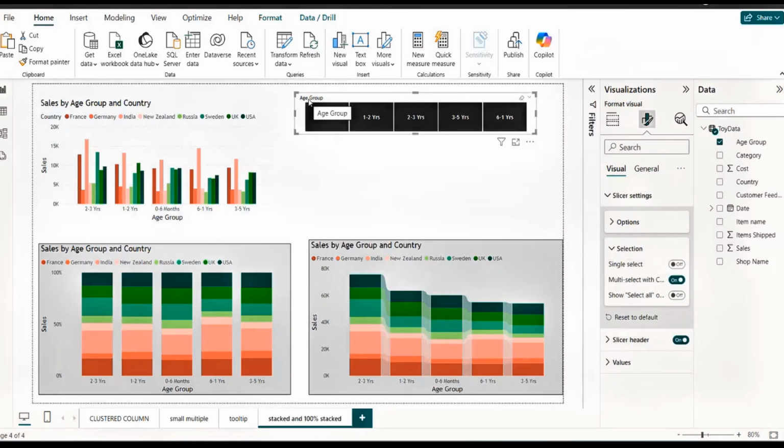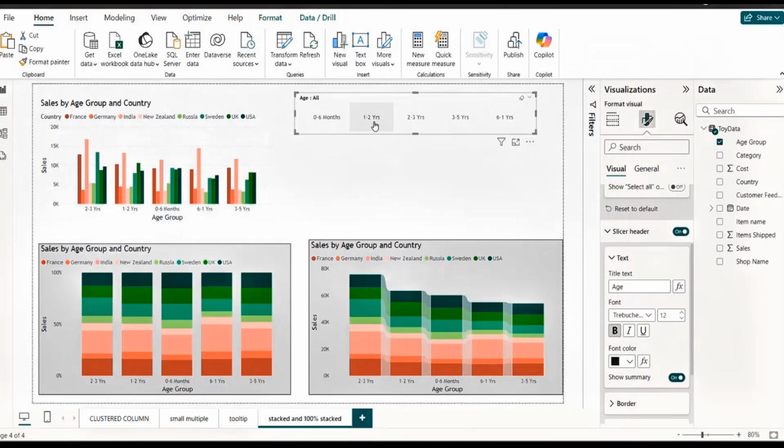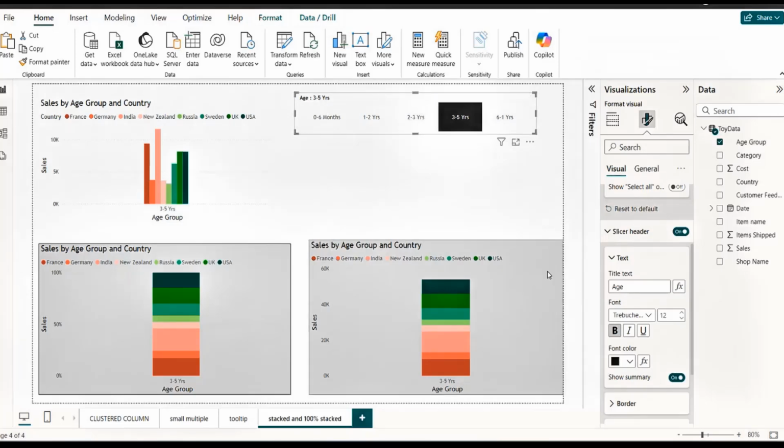Slicer header. Do you want the header? Well, I don't want the header. Again, you can type in something here instead of the age group. I say age. See, age is there. Bold, italic, all that. So show summary, for example. Show summary means multiple selections. If I select one thing, let's say this, it tells me the age is selected. I think it's nice information. Otherwise, I never want to keep the header, but because show summary helps me identify which particular category I've selected, though it is highlighted also here. But again, if you want to keep this information, you can.